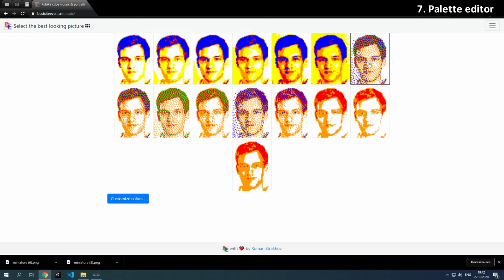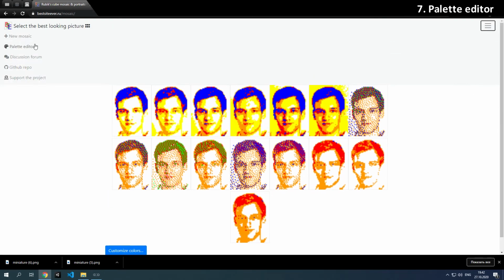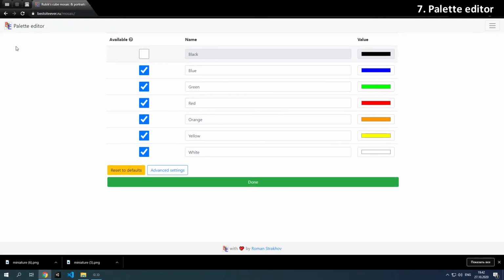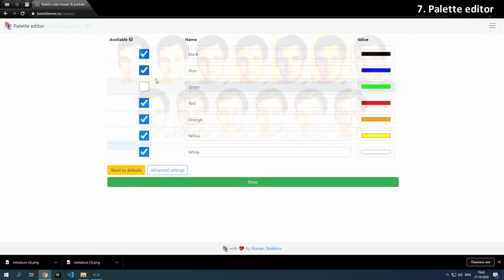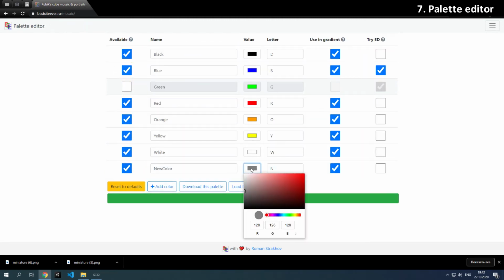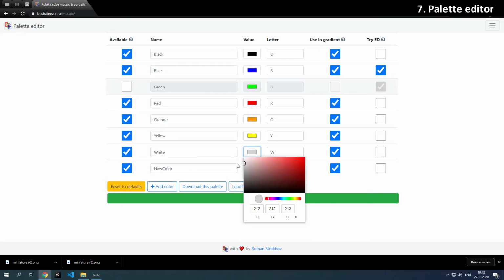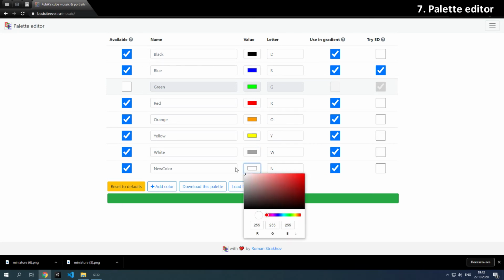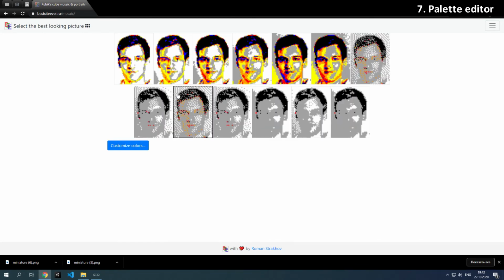Now let's talk about another useful feature, which is Palette Editor. If you have black stickers on your cube instead of green, you can just enable black and disable green. As simple as that. You can also edit colors individually or even add your own color. Just make sure that all your colors are in order of darkness, so the darkest color should be on top and the brightest on bottom in order for the palette method to work.